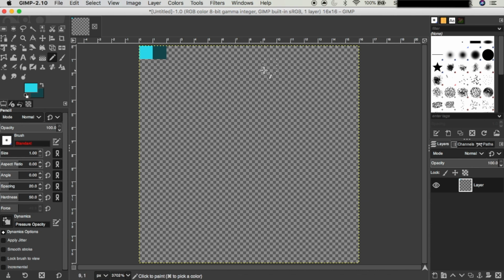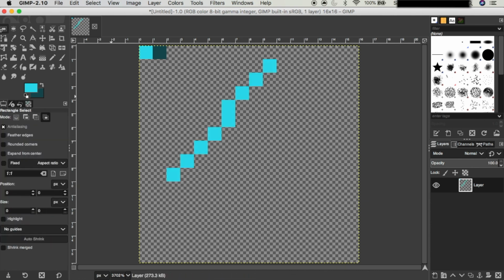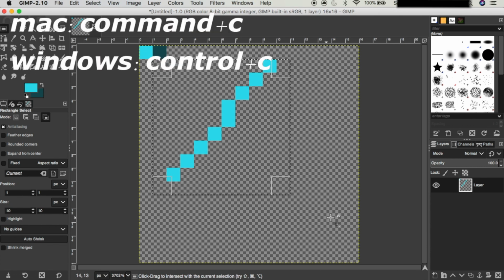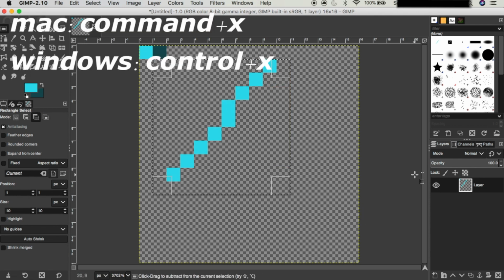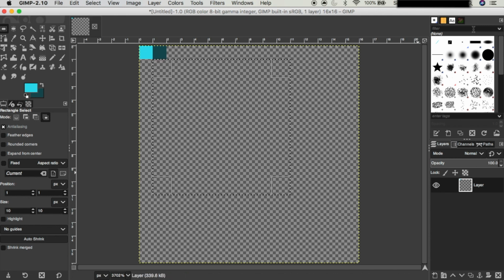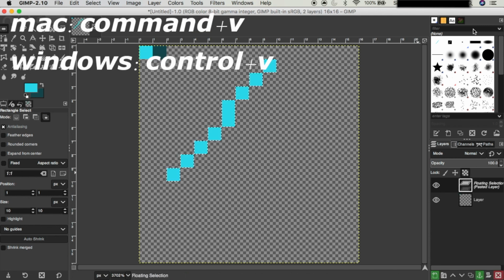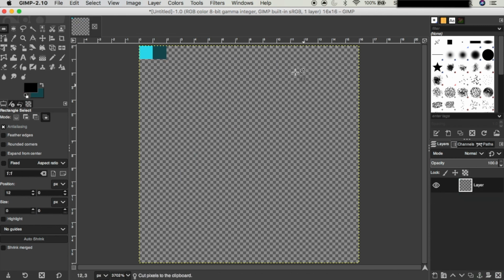And then you also need to know how to copy, paste, and cut. So say I make a line, I use the select tool and then select this line, and then I press, on Mac it's Command, and on Windows it's Control. You press Control C to copy it, then Control X to cut it, and then Control V to paste it.